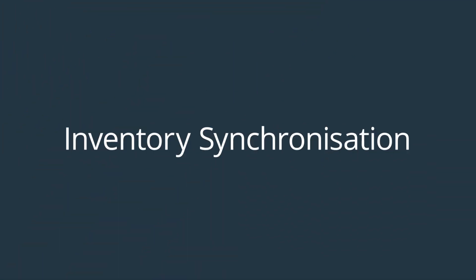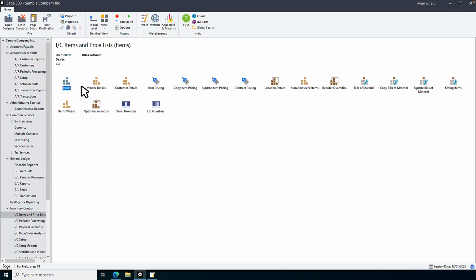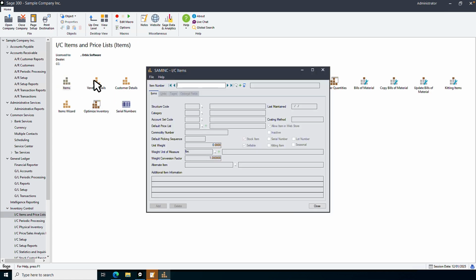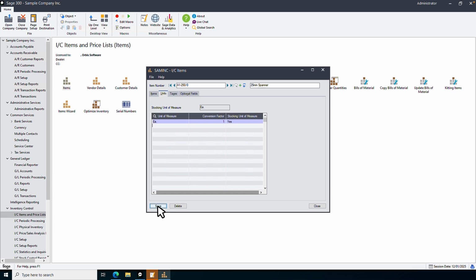We will now demonstrate the synchronization of products. In Sage 300, Inventory Control, IC Items and Price Lists, and Items, we will now create a new product for this demonstration and populate the details. Click Add. We can then click Save.